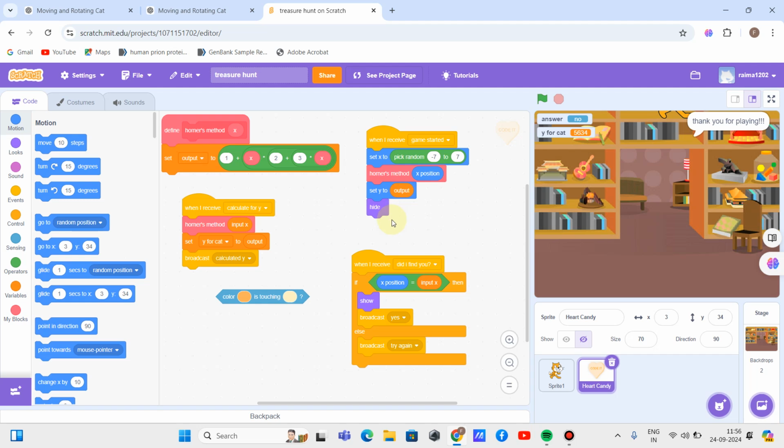So then let us discuss how I defined Horner's method. Actually, I explained it earlier that in the function block I have defined Horner's method with the input x, the input parameter which is the x coordinate, and I use the global variable output to store the value of the y coordinate. But here is the catch.